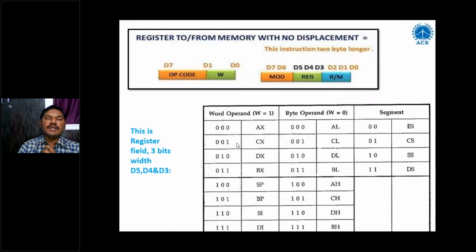Next, we have a field of 3 bits for the register field. Since this register field is 3 bits, I can get 8 combinations, 0 0 0 to 1 1 1. So data can be moved from the AX register. If it is 0 0 1, data can be moved from the CX register. If 0 1 0, DX register, 0 1 1, BX register, 1 0 0, SP, and so on. Here they are also taking segment register bits, 0 0 to 1 1. These are available in the pin configuration of our 8086.